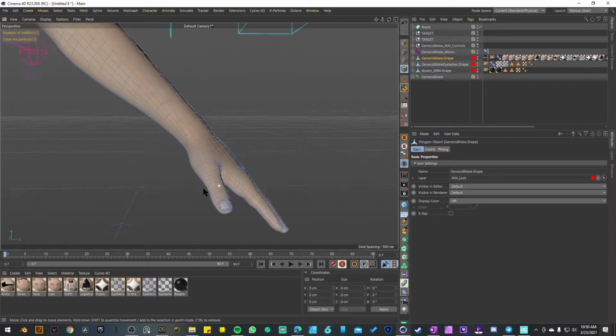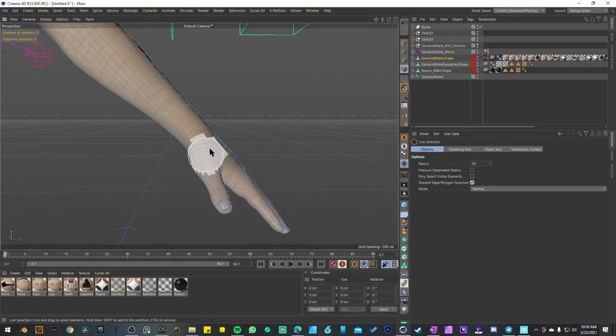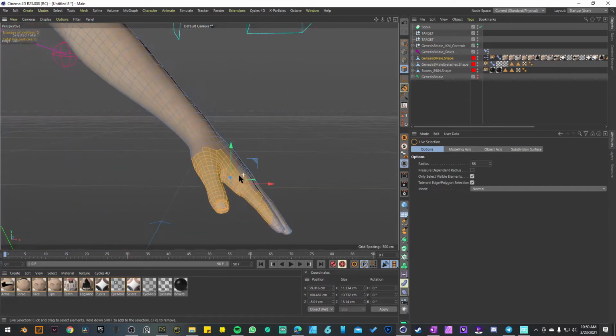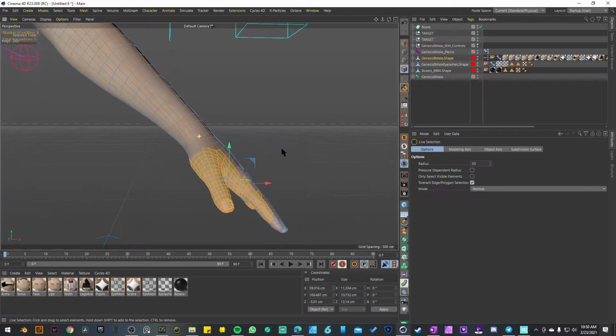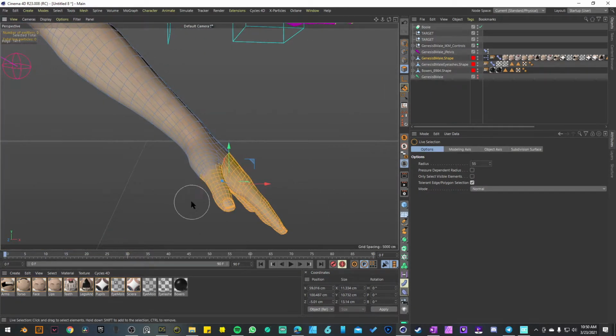So once again, I'm going to select only the hand of this model. Right now I'm pressing 9 to get this live selection. And this only select visible elements option is obviously only going to select the front of whatever I can see from the camera, but I'm going to deselect it so I can create a selection across from the model. So everything behind it is going to be selected.